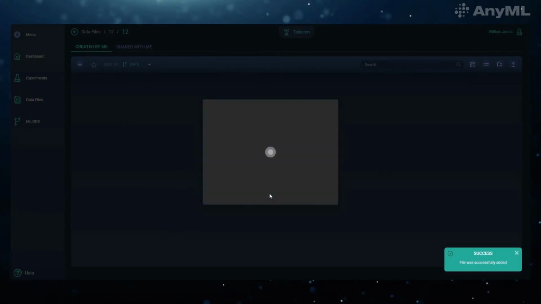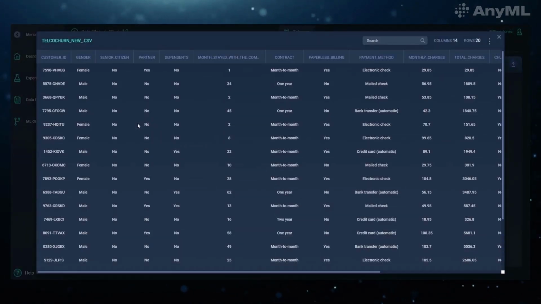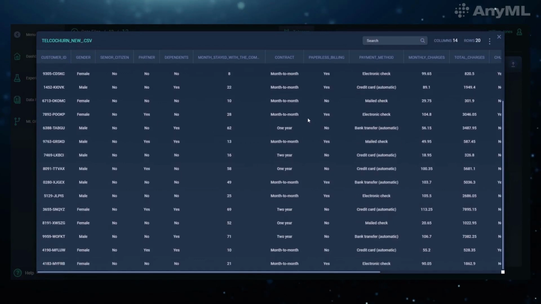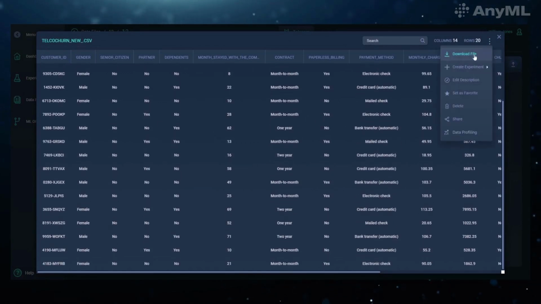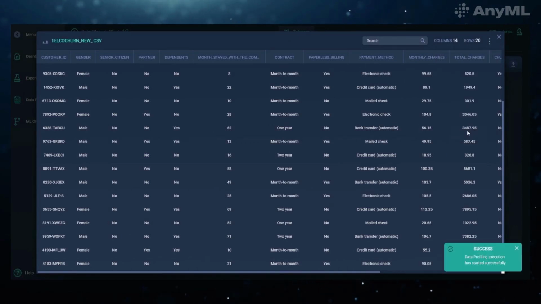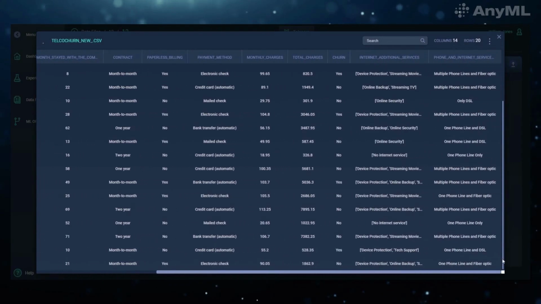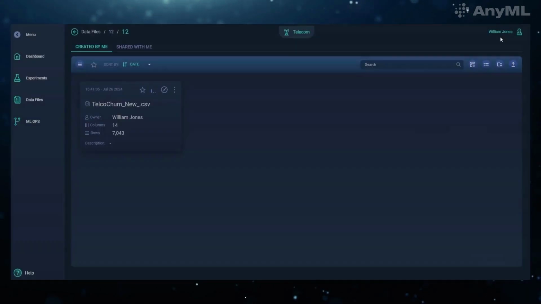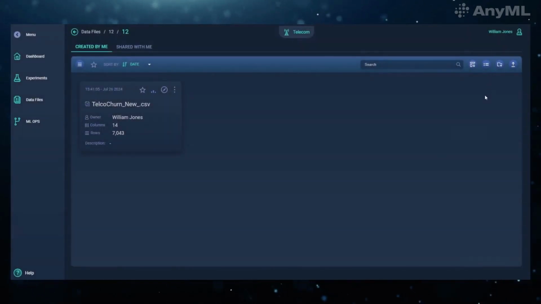Once the data file is uploaded, you will see several columns and rows available in the uploaded data file. Further, to generate the feature analysis and data report, click on the Data Profiling from the More Options button by clicking on the three dots. We'll discuss more on this feature later. The Data File module helps you to ensure that your data is well organized before moving on to deeper analysis and processing.